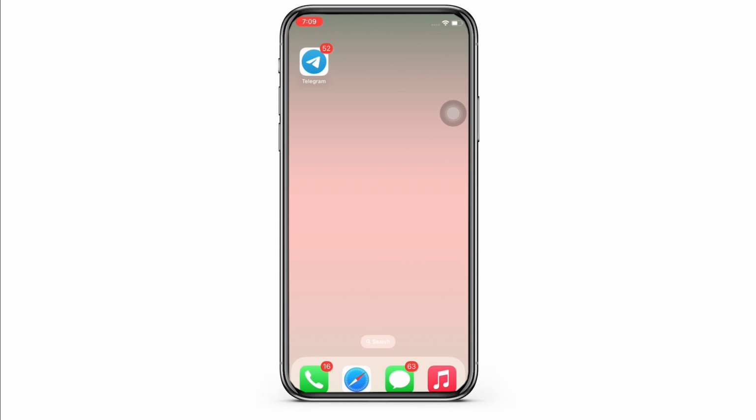I will take you through the step-by-step process on how to use Safari private browsing on iPhone or iPad. Now let's get right into the tutorial.